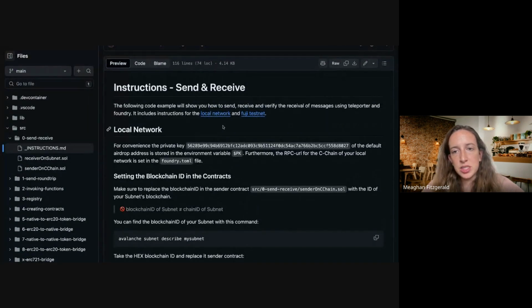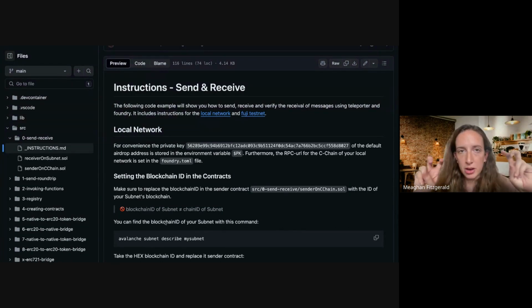In this tutorial, we are going to send, receive, and verify a message between a subnet and the C chain, which is the primary network that Avalanche runs. This is all going to be done on what's called a local network or a DevNet. This is essentially your own private testnet.